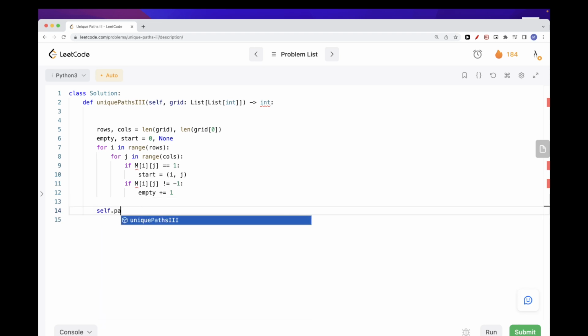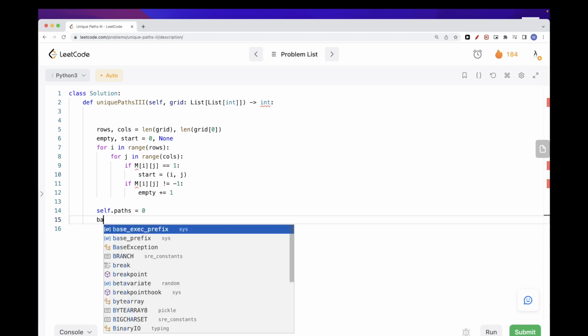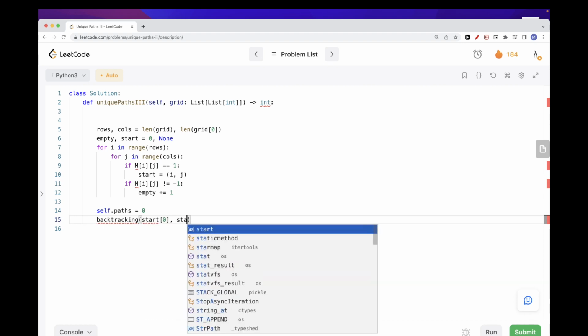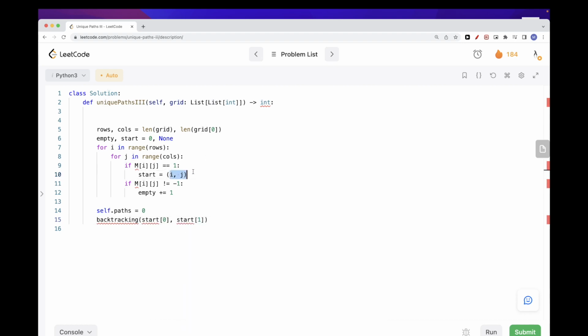Now we need to initialize our count of paths, and start our backtracking DFS. So let's just call it. What we need to pass it is, of course, the starting position, which is start 0 and start 1, so that would be i, j here. We also need to pass it the number of empties, because remember what we said is we are going to decrement it, and when we reach the end and it's equal to 0, that means it's a valid path because it visited every cell. And we'll make sure we don't visit a cell multiple times by marking the visited cells with a specific value. And so here we would pass empty.